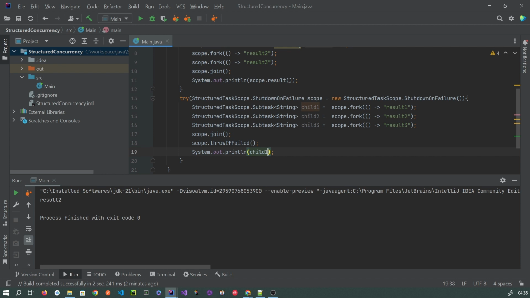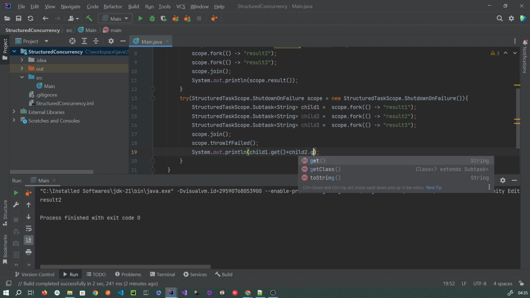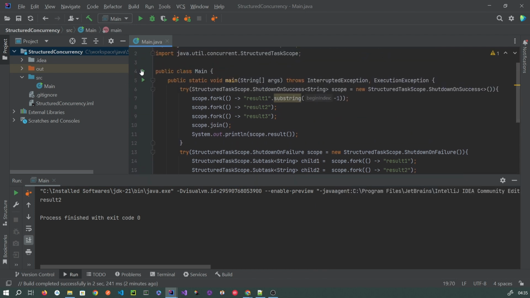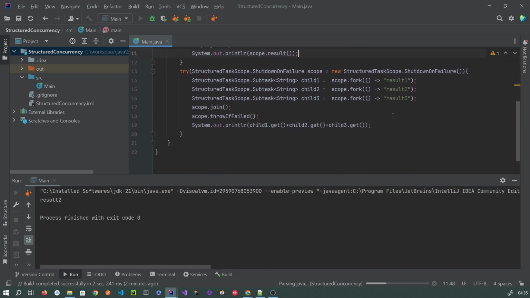What I'm going to do is child1 dot get plus child2 dot get plus child3 dot get. Okay, so let's try to run this first. In this case, we are not seeing an exception. So here we are getting result 1 2 3.